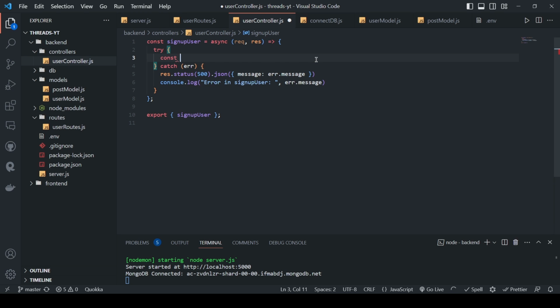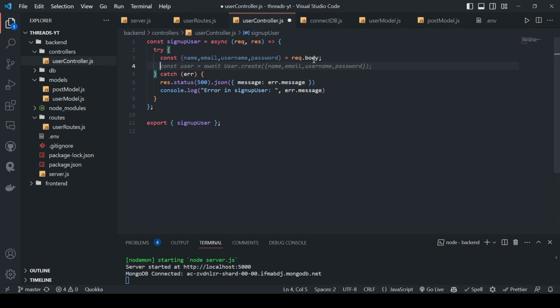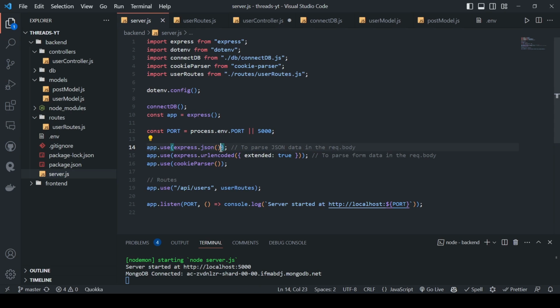So first I'll get the fields that user passed. So name, email, username, and then the password from request.body. And we're able to parse this data because of this middleware that we just had. Okay, express.json allows us to do that.